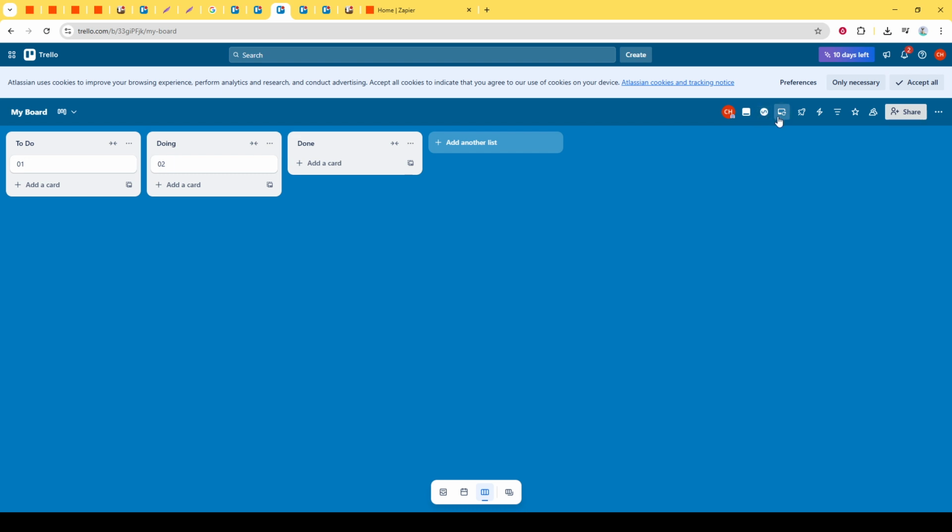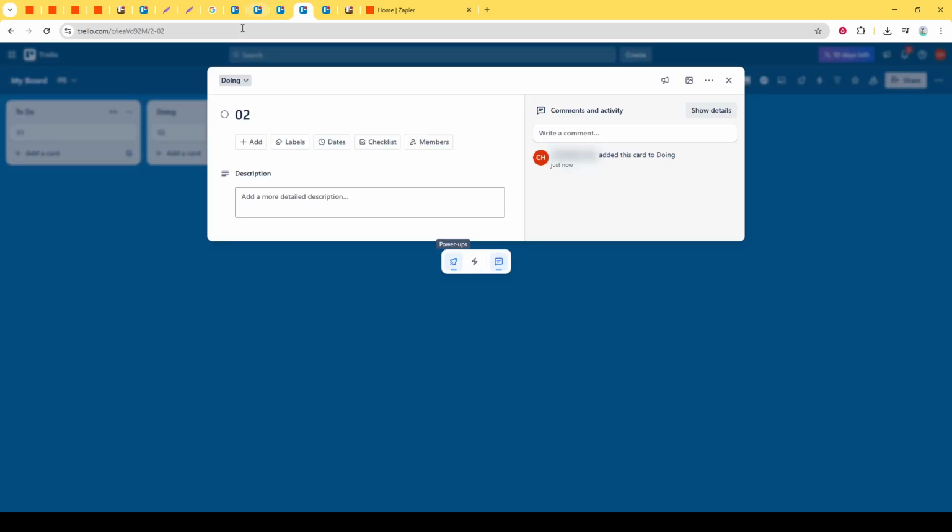Next, choose the card that you want to make recurring. Simply click on it to open up more detailed options. Once you have the card open, you'll notice several icons and options below the card description. Look for the power-up icon, then click on it and select the Repeat option. This is where the magic happens.